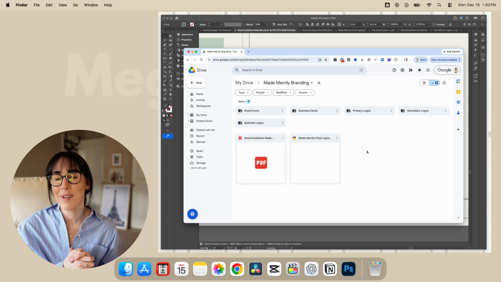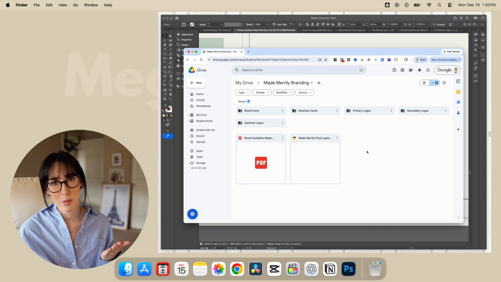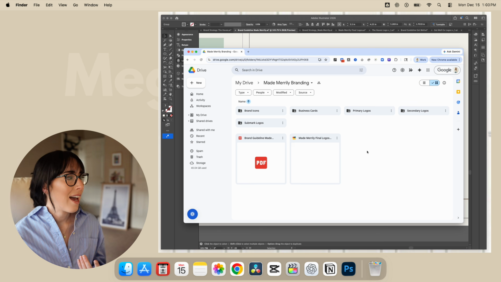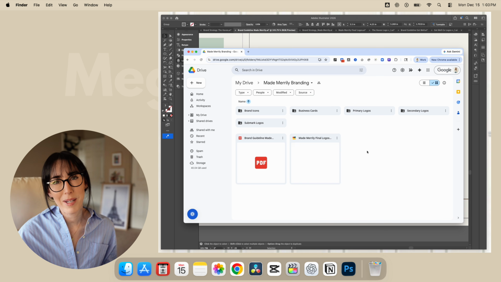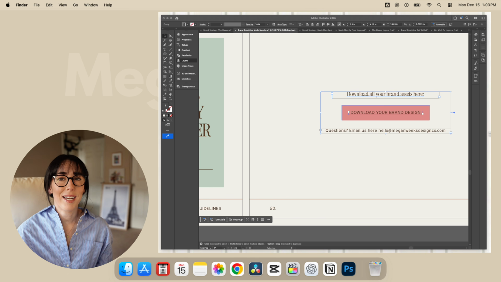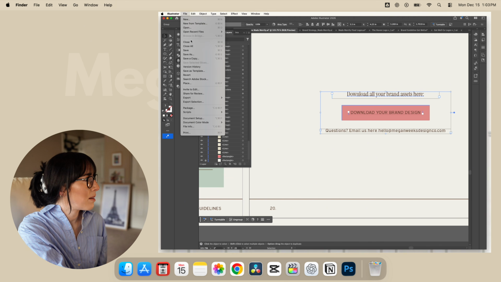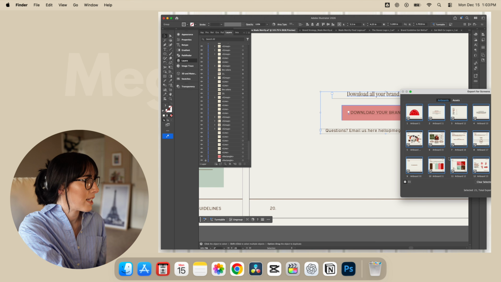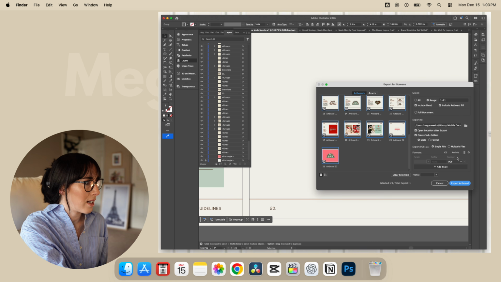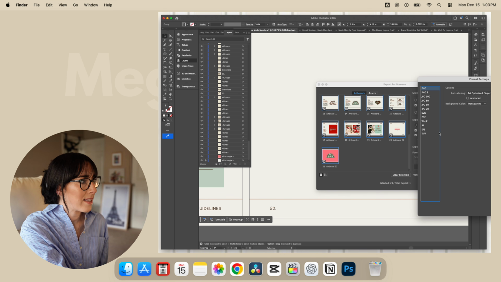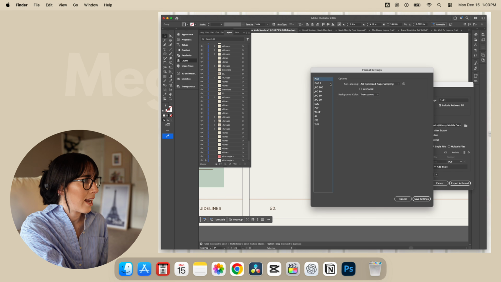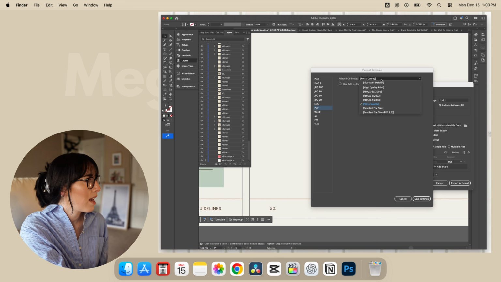I use Google Drive, it works the best for me, and it has worked really well for my clients too. I've had no issues with that, so I typically like to stick with it. But yeah, once my brand guidelines is exported, and if you're curious about my export settings, I typically go to File, Export for Screens, select all of the pages in here, select PDF, and inside of my PDF settings, I have it as press quality.